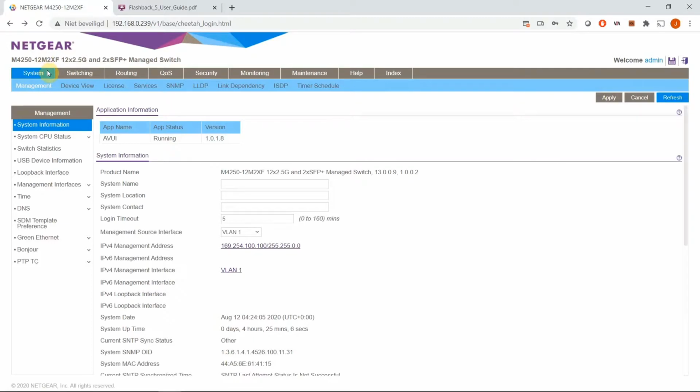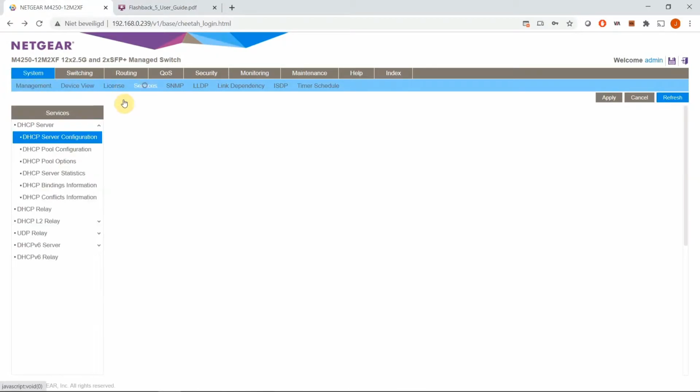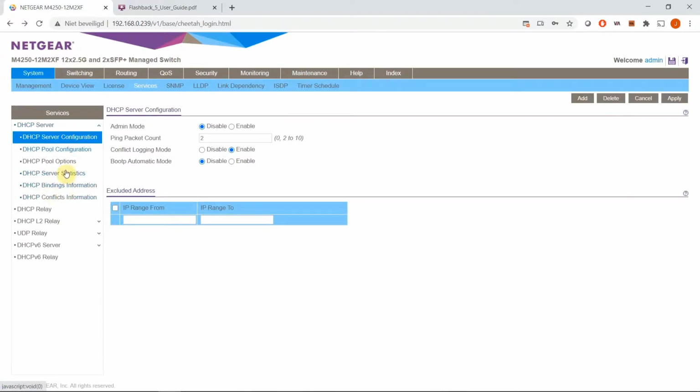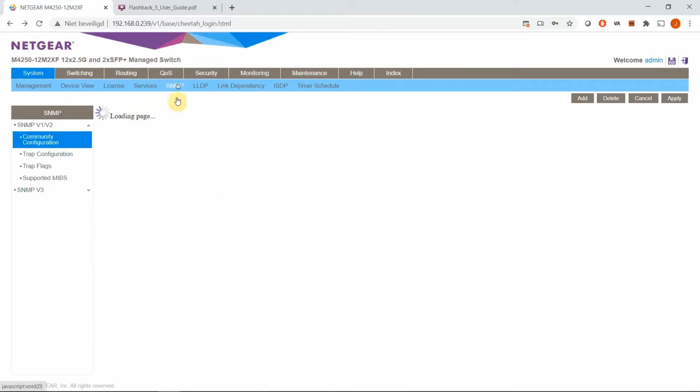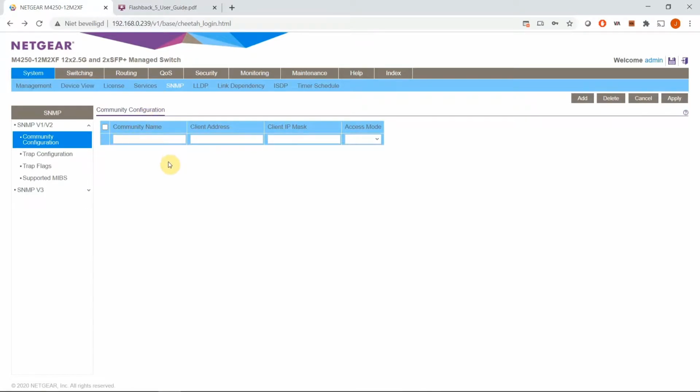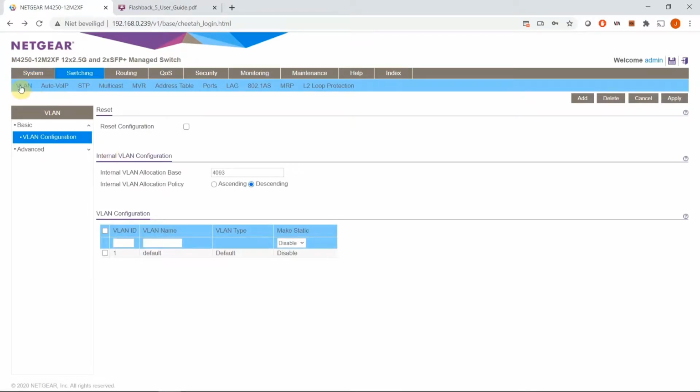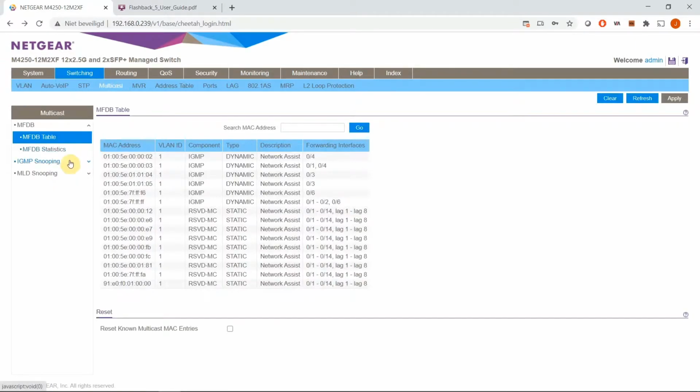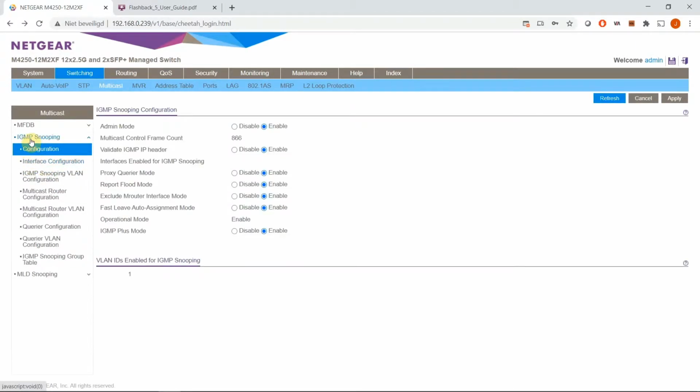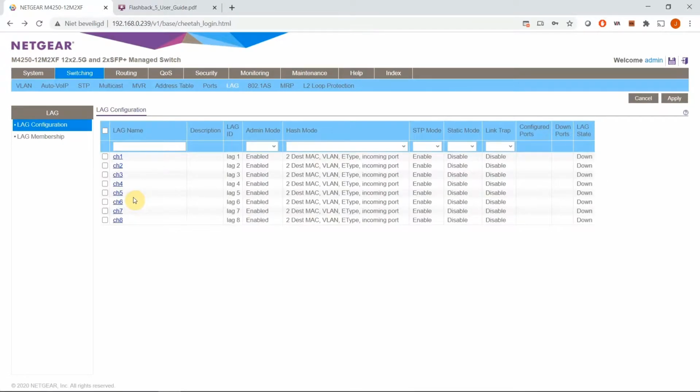All the information and the settings in the web interface are divided into tabs. We're now in the System tab, and in the System tab we can also go to Services to set our DHCP server or our SNMP settings for monitoring. In the Switching tab we can make VLANs and set our multicast properties, IGMP snooping being a very important setting. We can make link aggregations to combine multiple ports to a single connection.